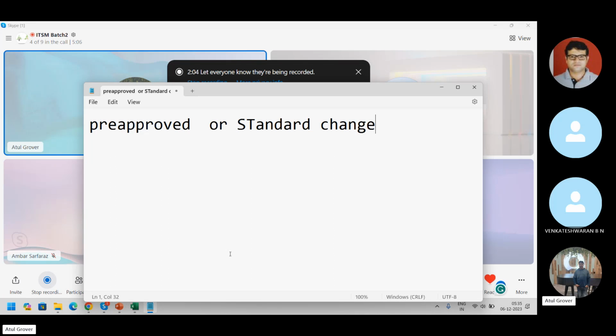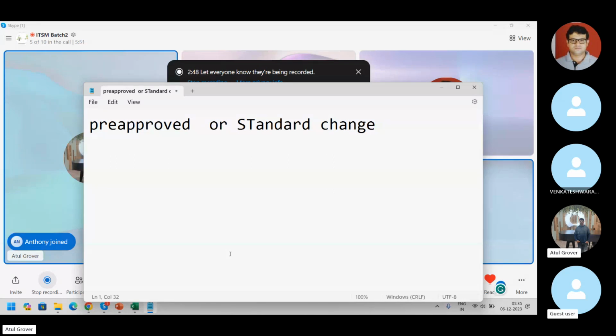Pre-approved changes are those changes which are already approved by the change team, and we can use them as they are to deploy our changes. These are changes which are very low risk in nature, and they have a predefined implementation plan and a predefined backout plan. Like if I say, can you give me a glass of water?